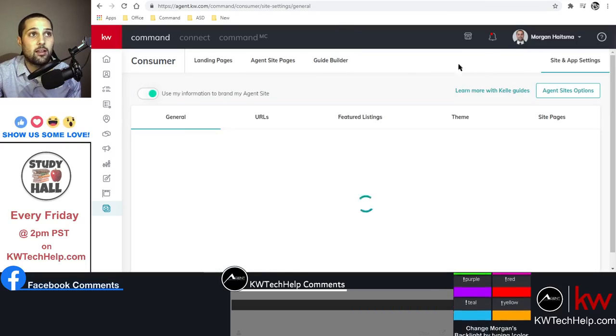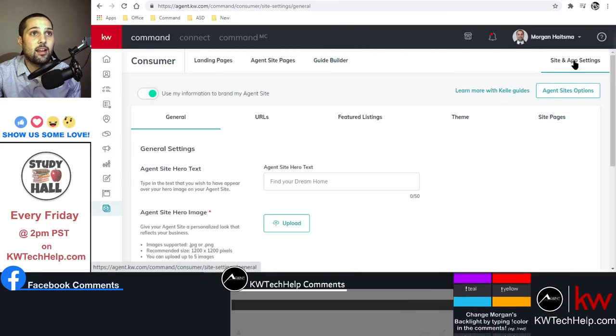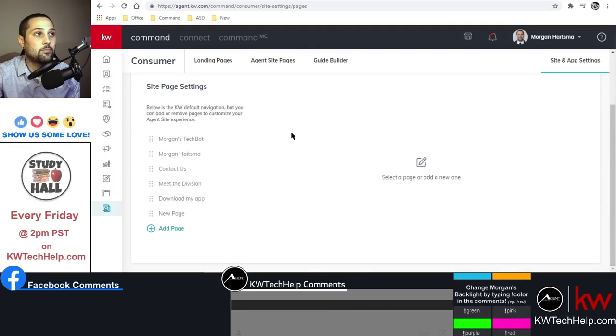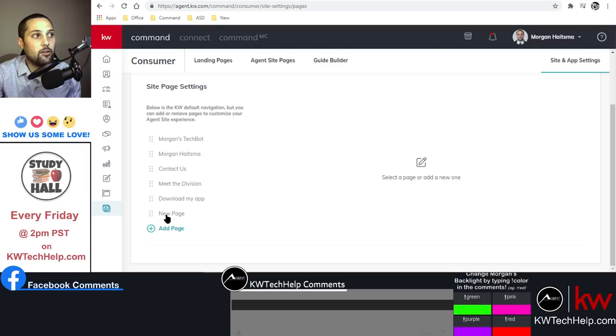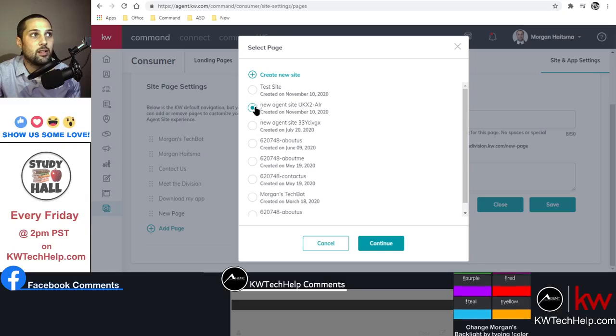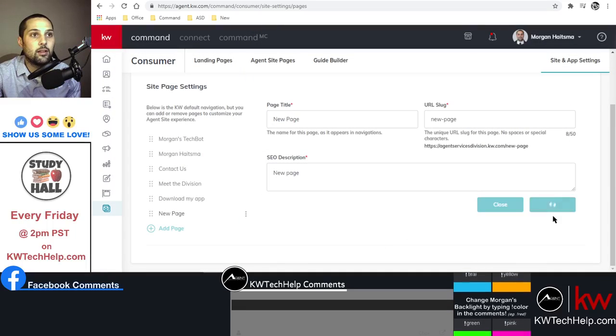So we'll have to click site and app settings, and then go over here to site pages. We'll click on new page right here. Click on these three dots, and then select page. And then we'll move it up to test site right here. Hit continue, and then save right here.